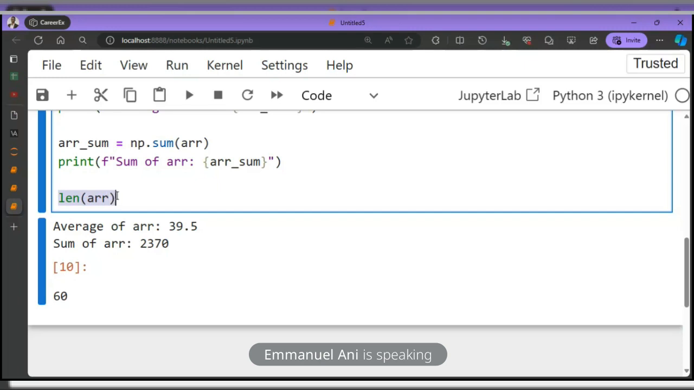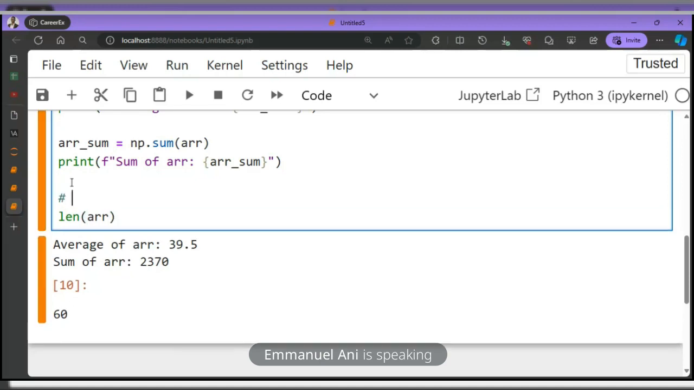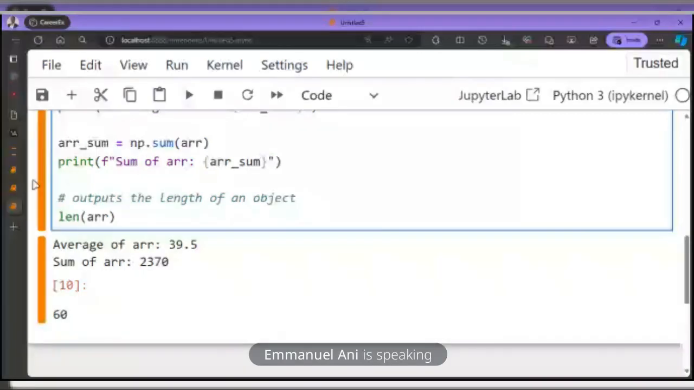I don't know if I've introduced it before, but for the sake of this particular operation, we are going to be using len. What len does is that it outputs the length of an object. In this case, the object is an array. The len is the number of data or the number of elements in that array. You can actually use different methods to get the length.